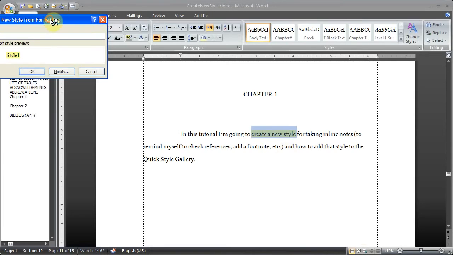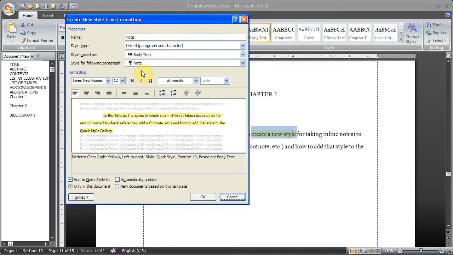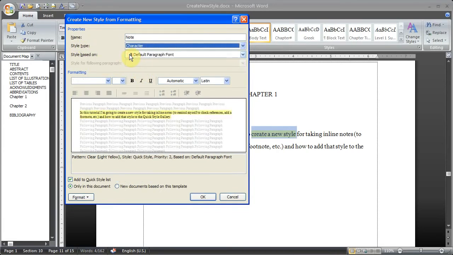That brings up this window, create new style from formatting. I'm going to name it note, and I'm not going to hit OK. I'm going to select modify, and for style type I'm going to select character. Then I'm going to click on the radio button for new documents based on this template.